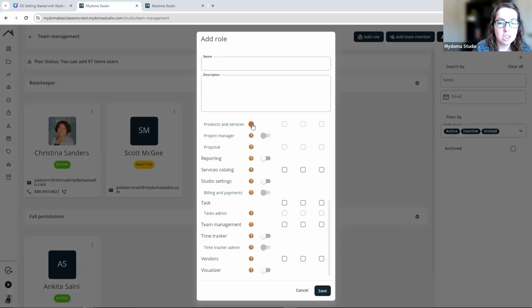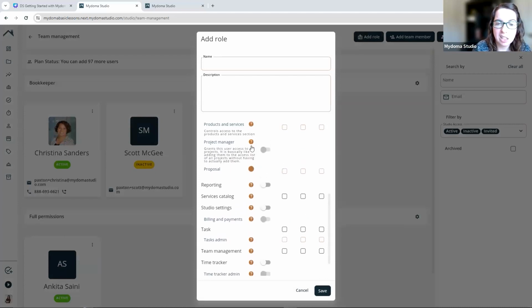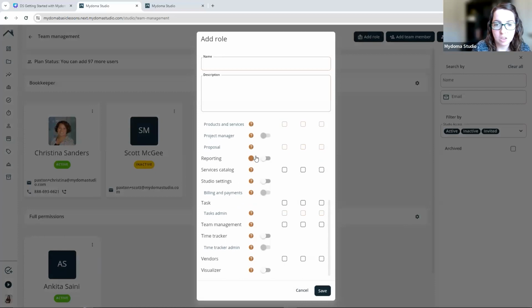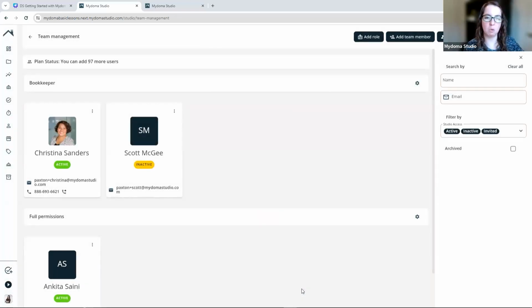And if you have any questions, you can select a question mark to see more information about what each permission does. Or you can message us and we'll be happy to try to help guide you on what we think would be best suited for what you're trying to do. You'll just need to let us know what you would like them to do and what you would like them to not have access to, and then we can go from there.